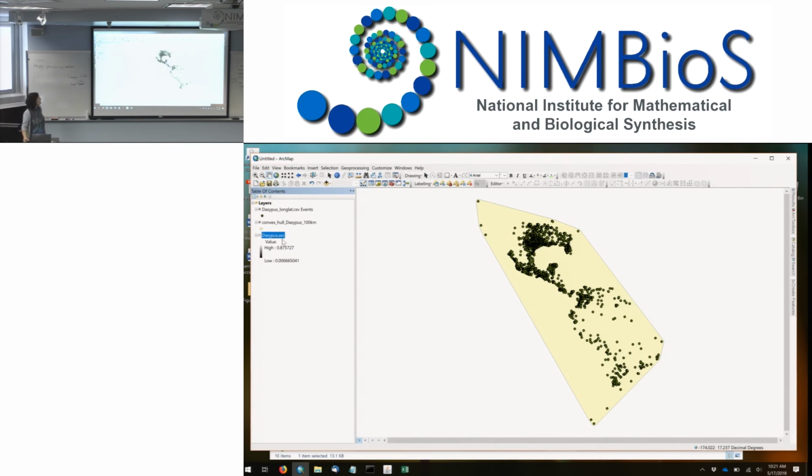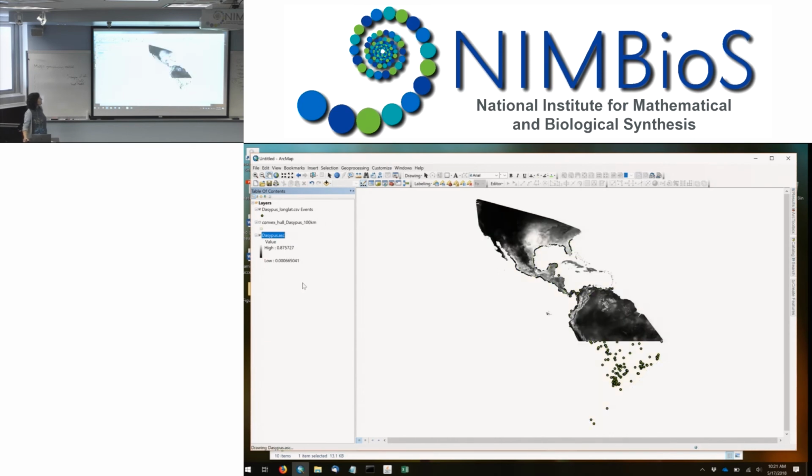But here is the Maxent suitability map. I'm going to remove this, sorry, that. And it goes from a very low value to a value close to 1, but it will never be a 1. So this is the logistic output. And we can play with the colors. Obviously, we can change that.